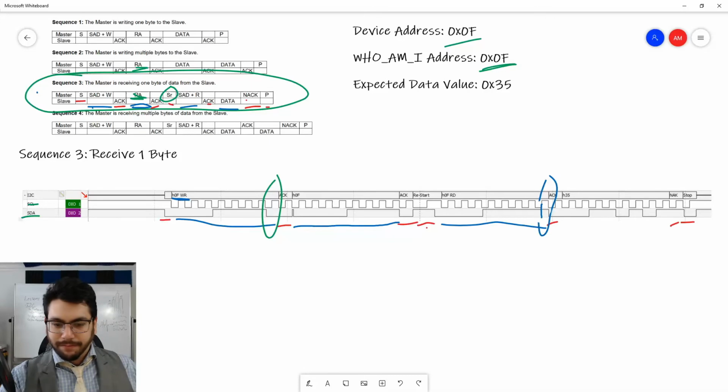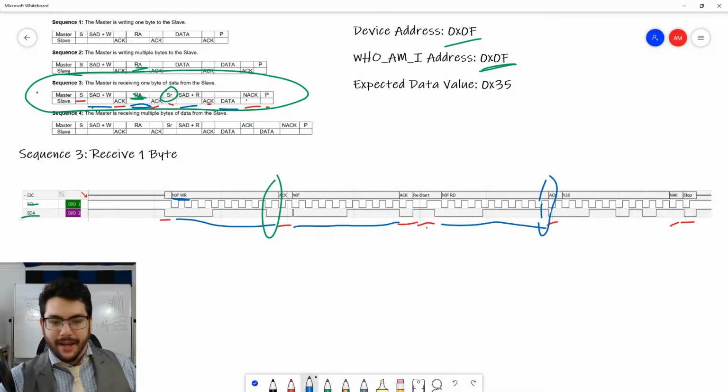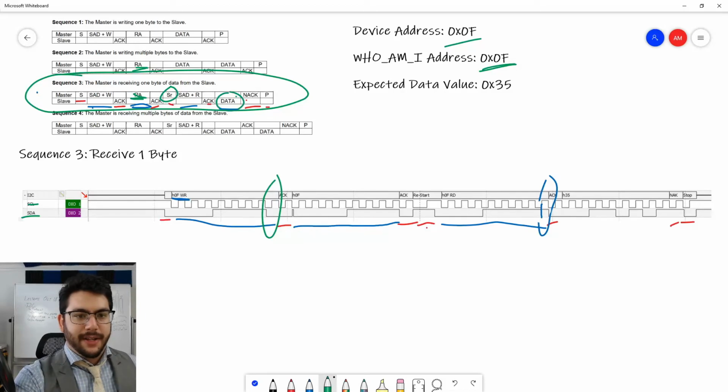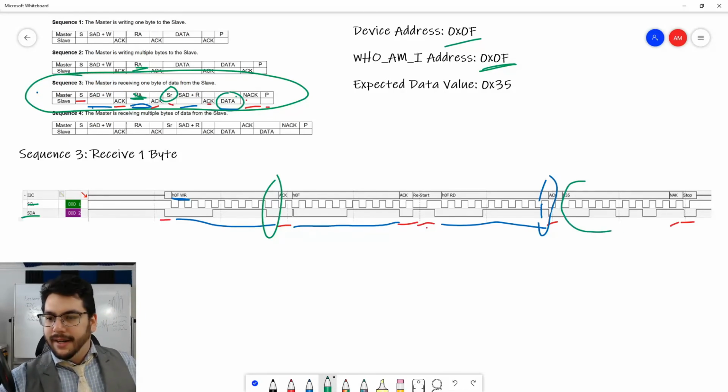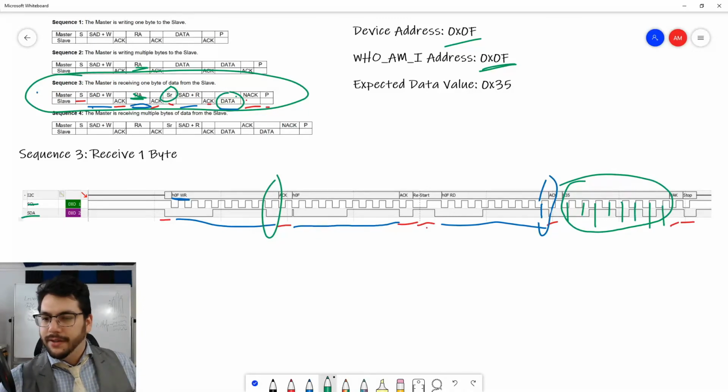Okay? Next, we've got our data, and this is the data that we're reading out. So I'm going to circle this in green here. This right here is the data, and you can see it is 0, 0, 1, 1, 0, 1, 0, 1. So 0011 is 3. This is 0101, that's 4 plus 1, that's a 5. So that's 0x35. There you go. Bob's your uncle. And then you have a NACK.